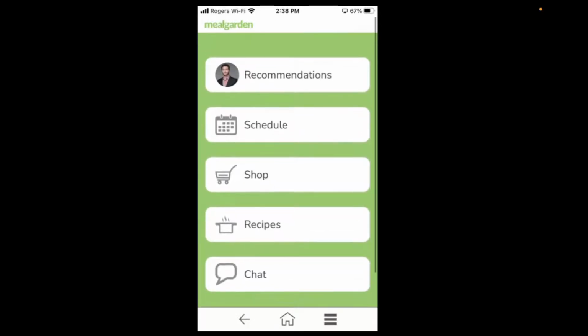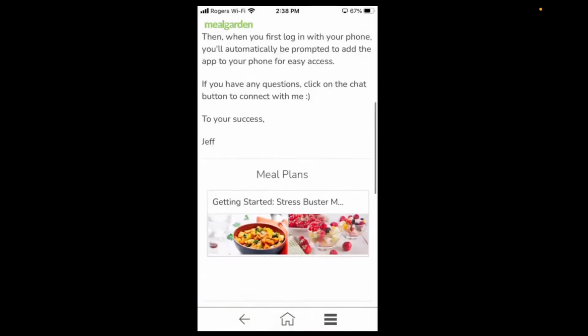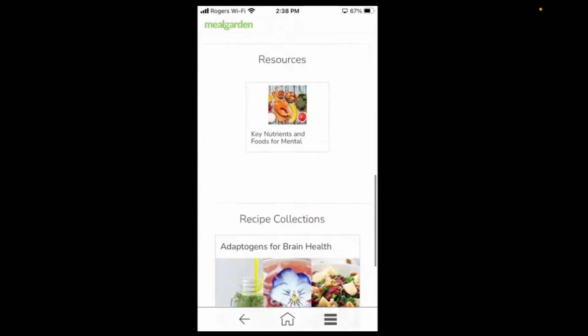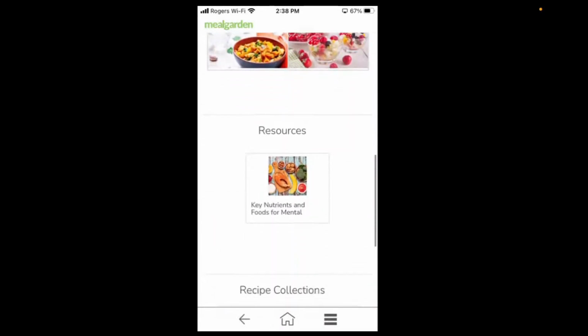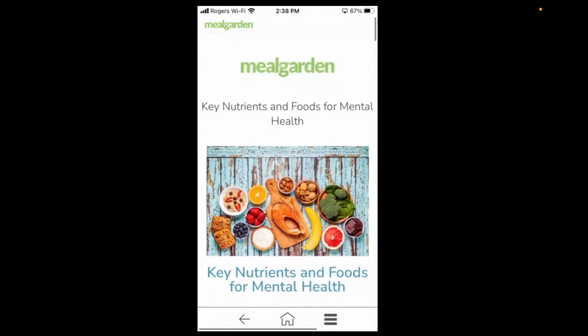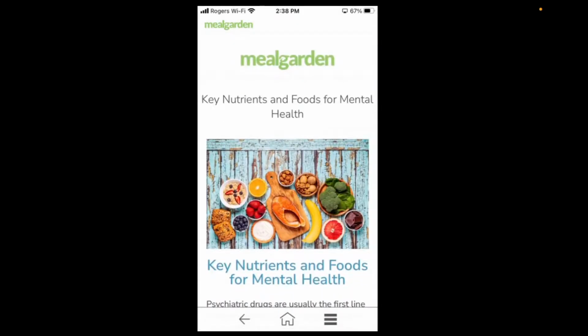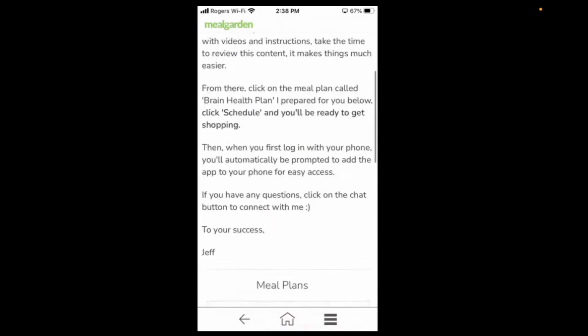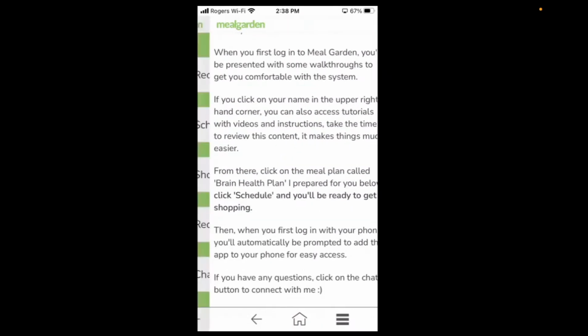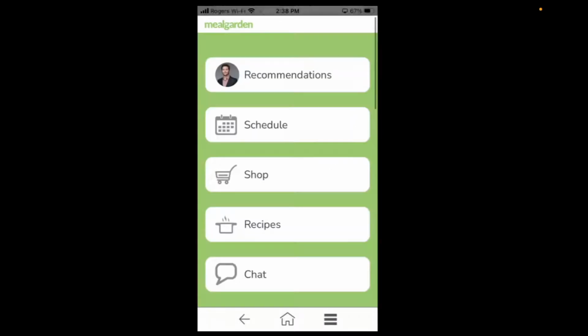And what we're going to do is we're just going to click on recommendations. I'm going to scroll down and you're going to see it's very similar to the desktop experience. So you have your meal plans, your resources. Let's click on a resource. See the content, click back, right? If you click here, you have some settings that you can look at, and you can go home, right?